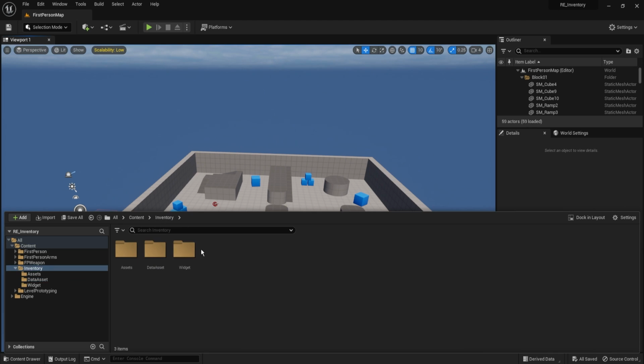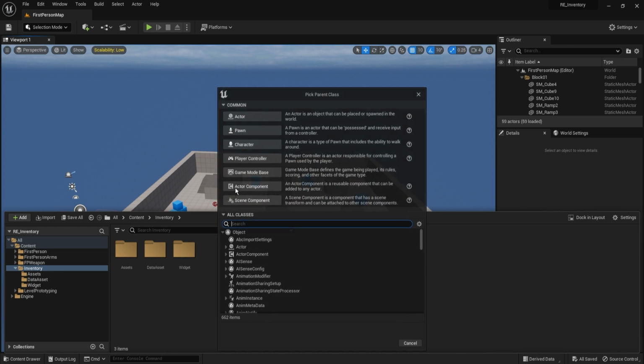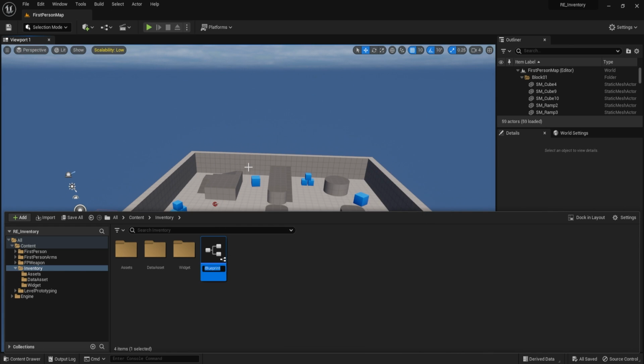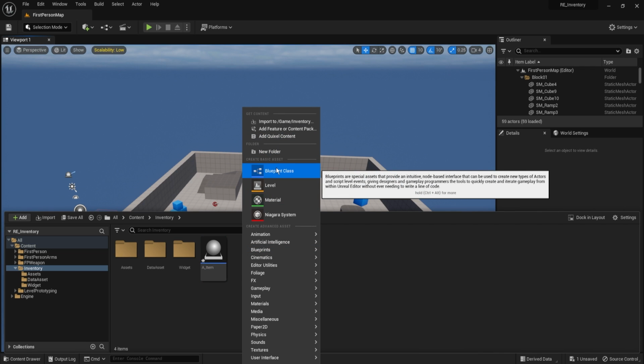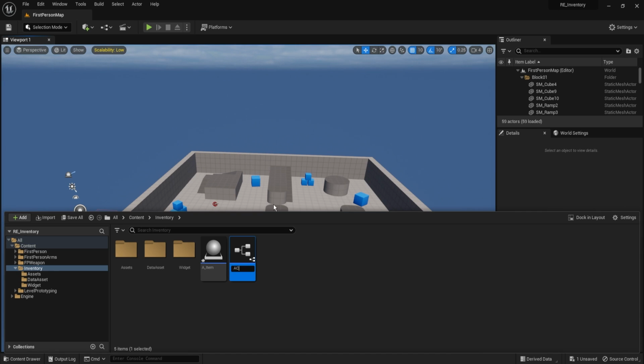We'll go to inventory, back to our main folder again, and we will do the different assets here. More like actors. So we'll start with a blueprint class of type actor. Call it A underscore item. This is the item that we'll be able to pick up to add to the inventory. Next, we want to make another blueprint class, this time of type actor component, which will be our AC inventory.